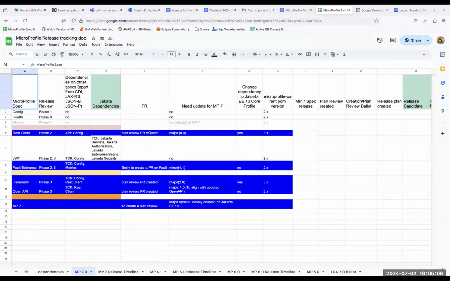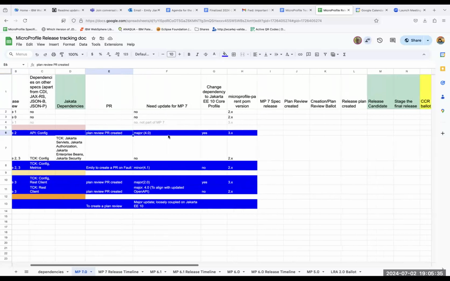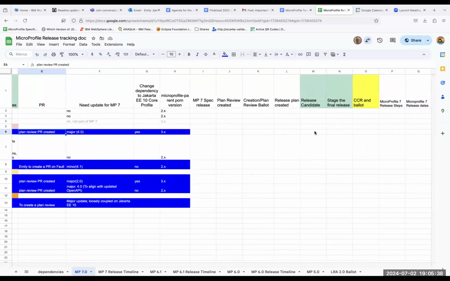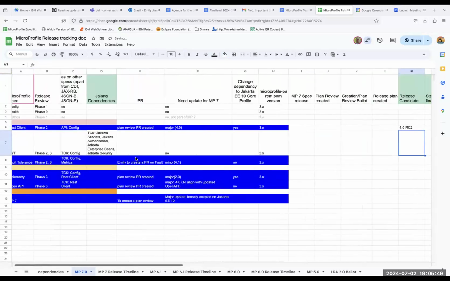So it's for the REST client. Jim Kruger is here. Hi, Jim. And also James from Red Hat, and Adam Anderson. So the three of them are working together really nicely. It's basically a PR for the release candidate, kind of 4.0 RC2, which has been released.